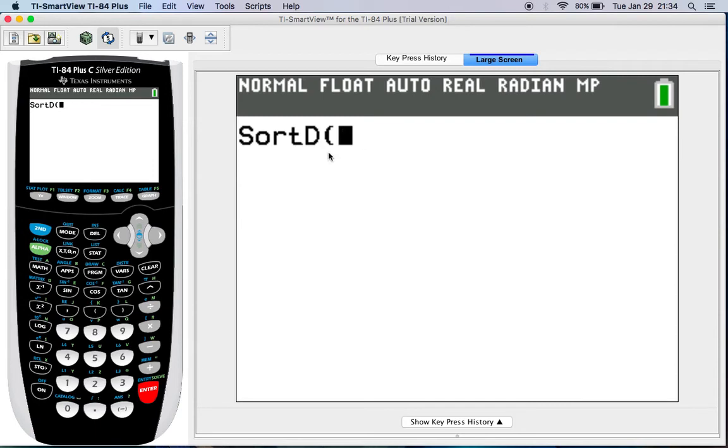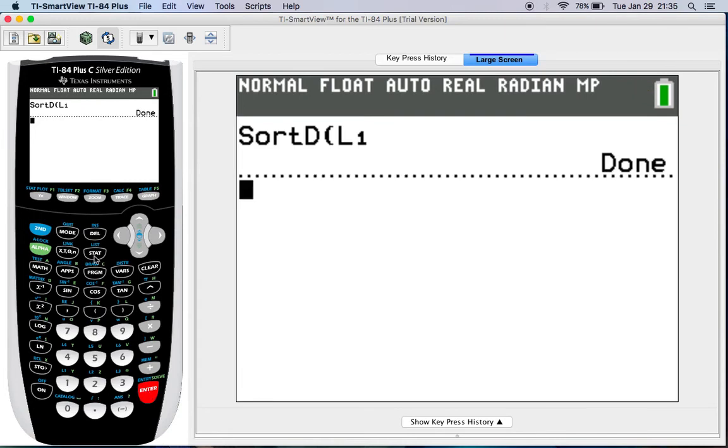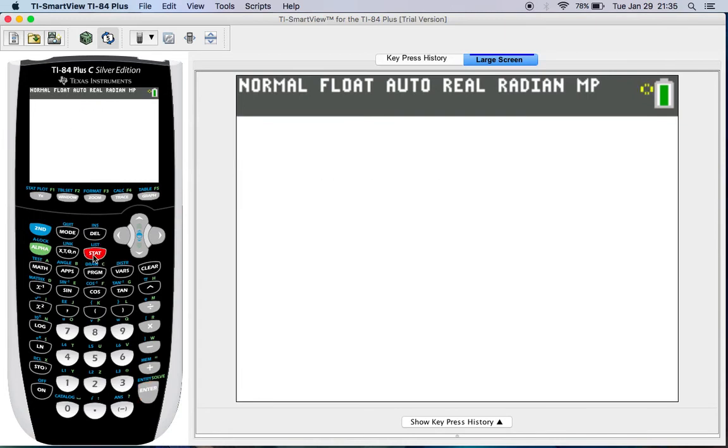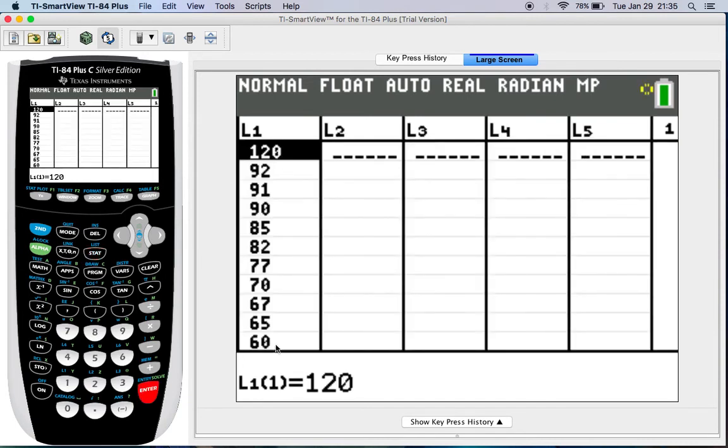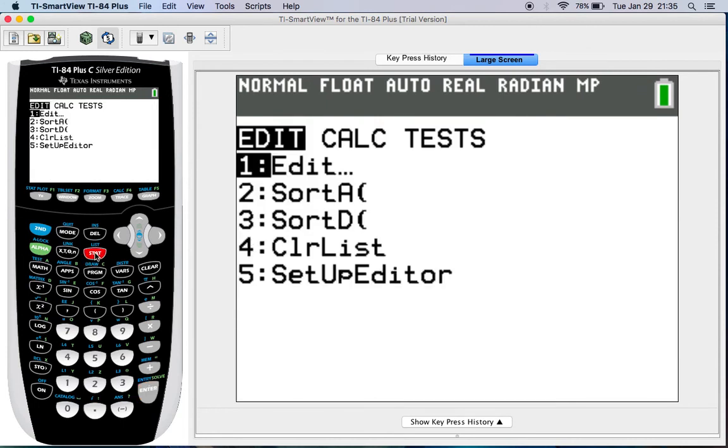Now all of my data was in list 1. If you notice on top of the 1 here, there is an L1 in blue. So remember, to do anything that's in blue on this calculator, I'm going to hit the second button, and then I'm going to hit the 1, and now I'm going to hit enter. Now if I go back into the list editor by hitting stat and then enter, I can see that my data is now sorted in descending order. So you can sort it in ascending order using number 2 or descending order using number 3.